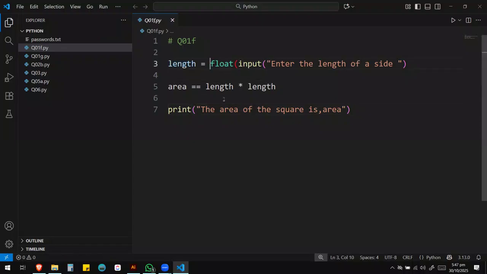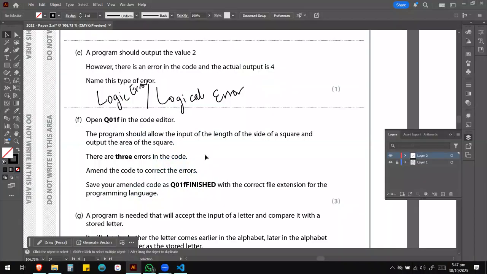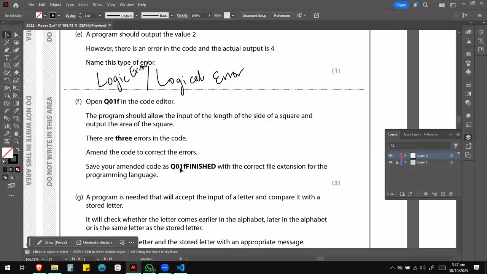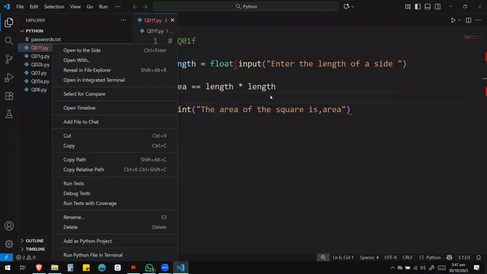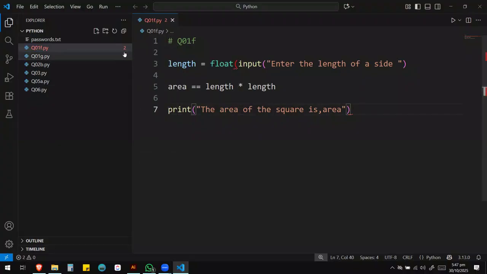Before we work on anything, remember what they said in the paper: save your amended code as Q01F finished with the correct file extension for the programming language. The file extension is already in the correct format for the programming language. When I open the file, it's showing me two errors right here, kind of highlighted red over here. It's also showing a red squiggly line here and a red squiggly line here. The benefit of using Visual Studio Code is it already tells you what the problem is.